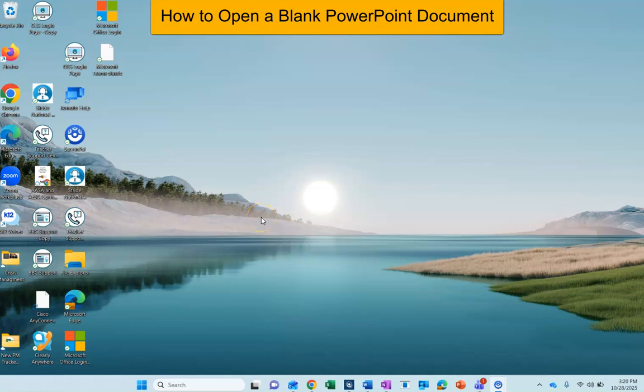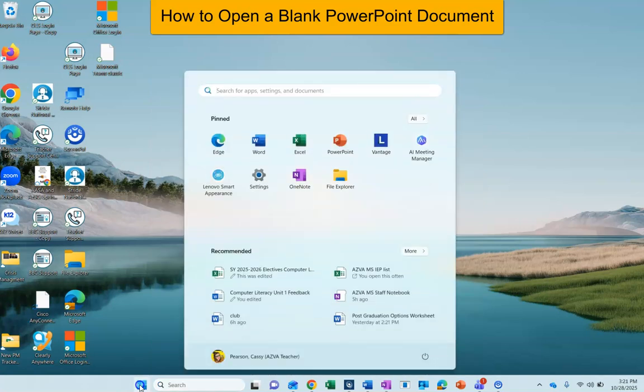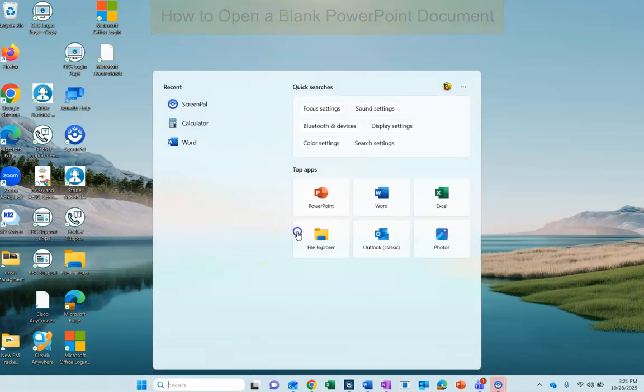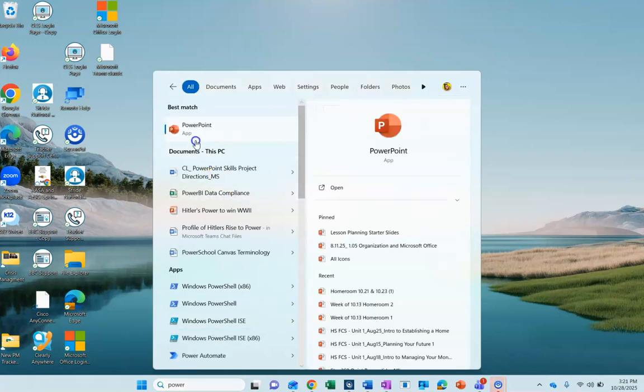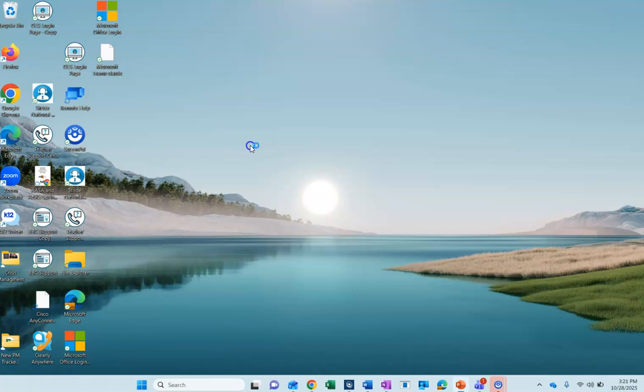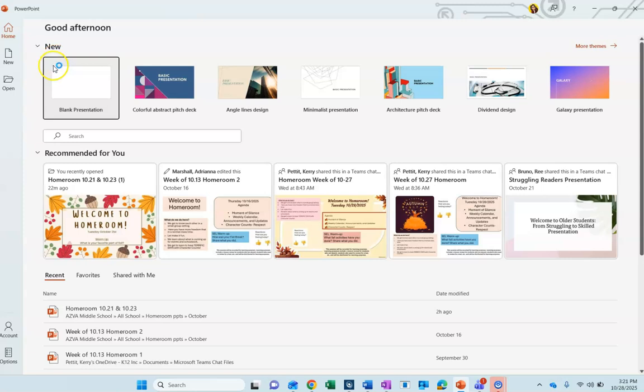The first thing that you need to do for the Microsoft Skills PowerPoint project is to open up a blank PowerPoint document. You might have it saved as a pin on your taskbar like I do, but if not, then click into your search or click into your Windows symbol and either search for PowerPoint, or it might already be popped up for you. So go ahead and open up the PowerPoint document, and then you're going to open a blank document.